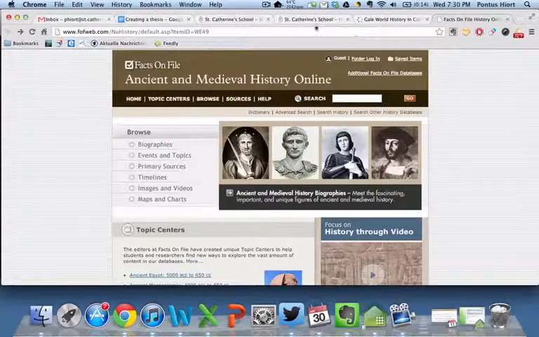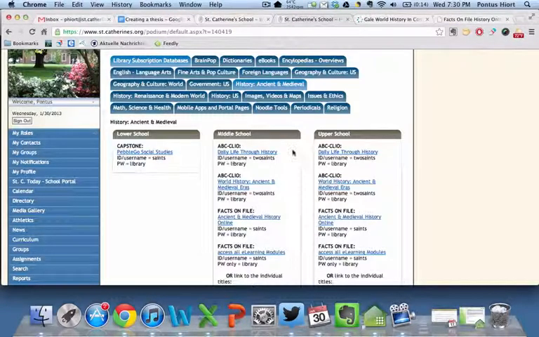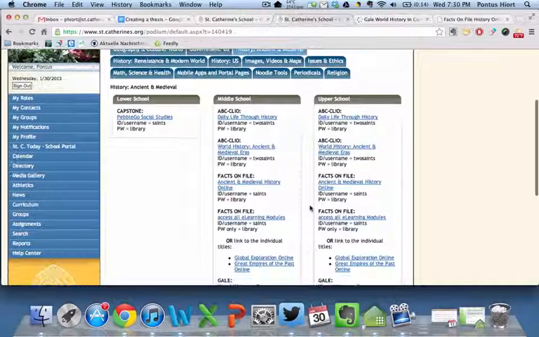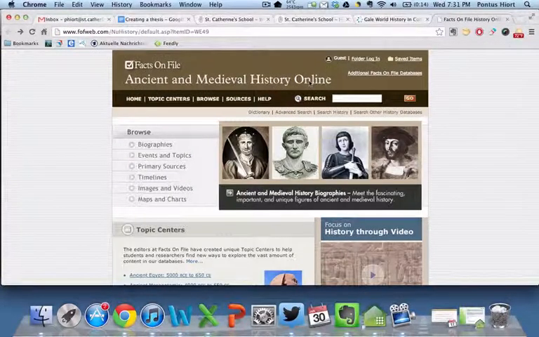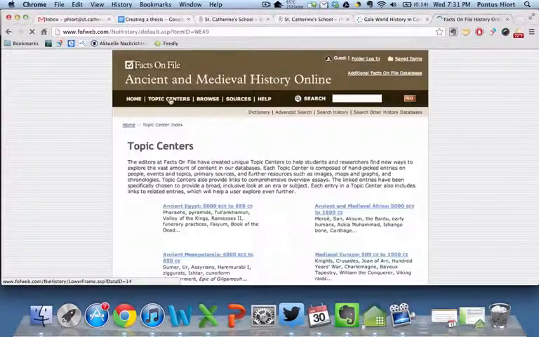Now if we turn back to the database page on the library's webpage, the next one we'll look at is Facts on File. This is Facts on File right here. So in the same fashion as we did before, we'll go to Topic Centers.